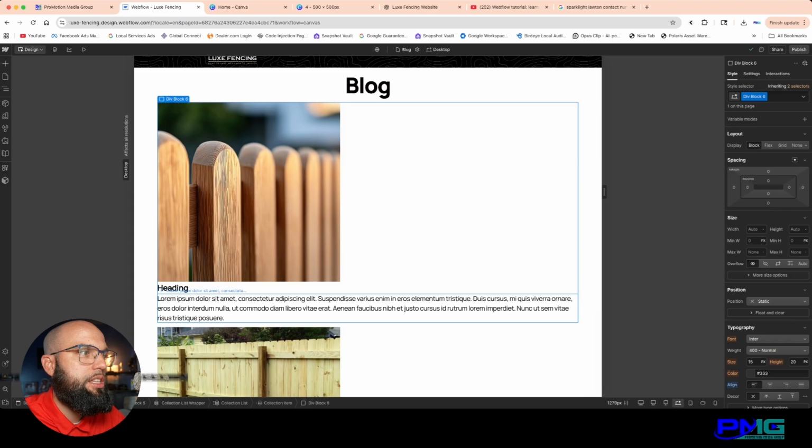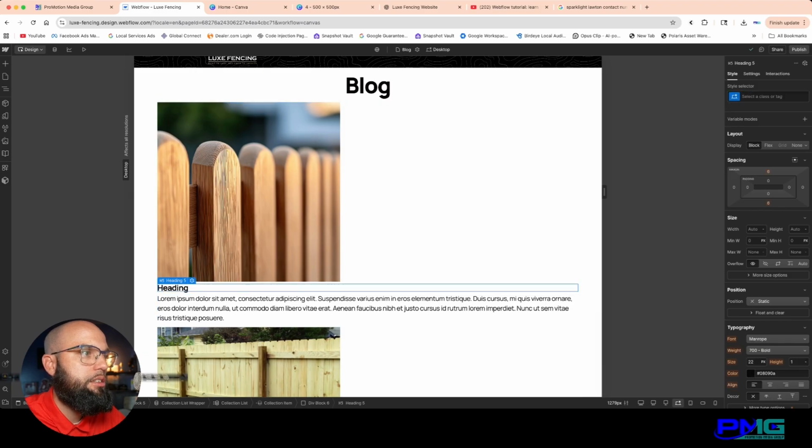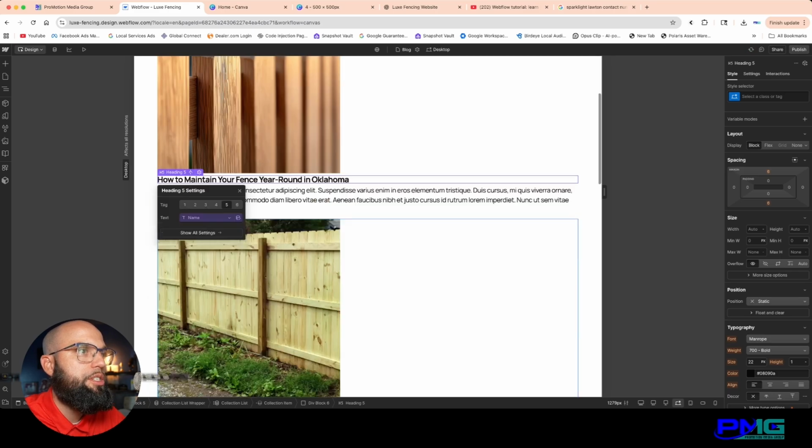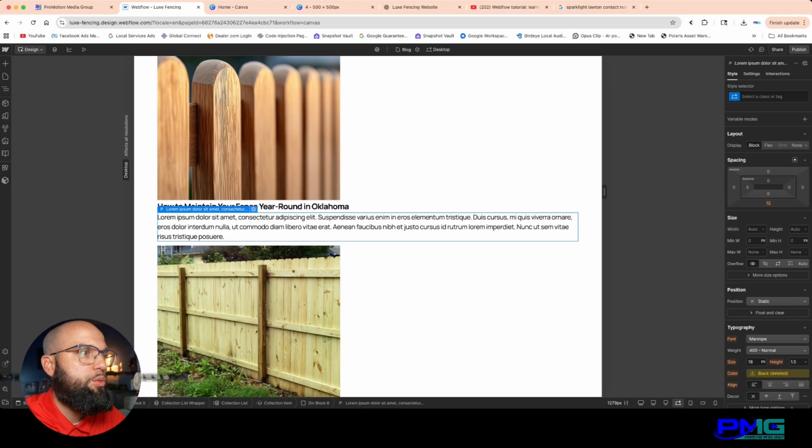We're going to do the same thing to the heading and the paragraph. Select it, click the settings wheel, go to the blue dot, connect this to name. Now all of your blog titles are published. Do the same thing to the paragraph. Settings wheel, purple dot, post summary.